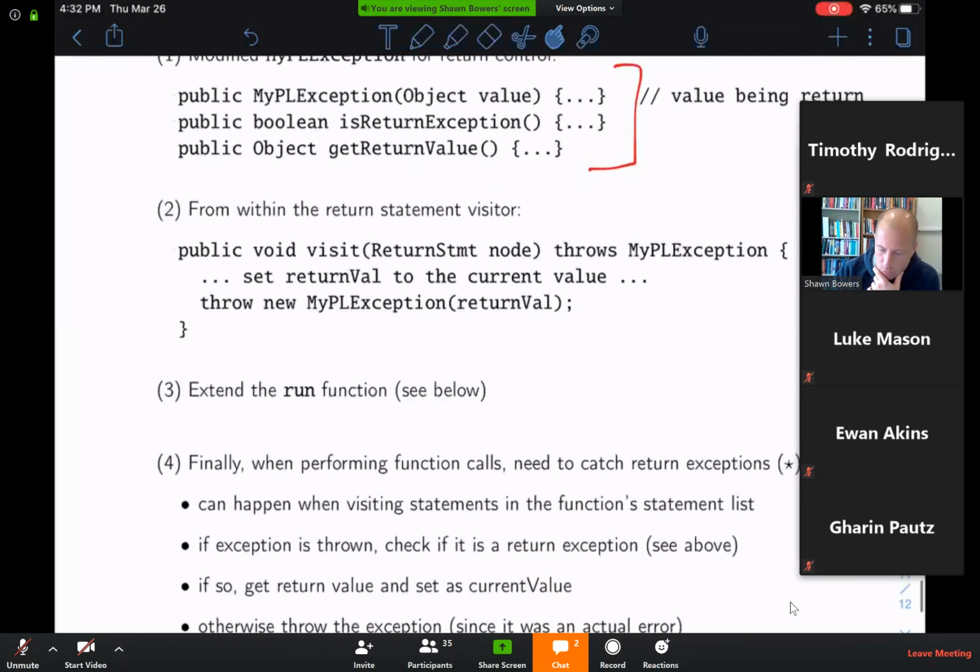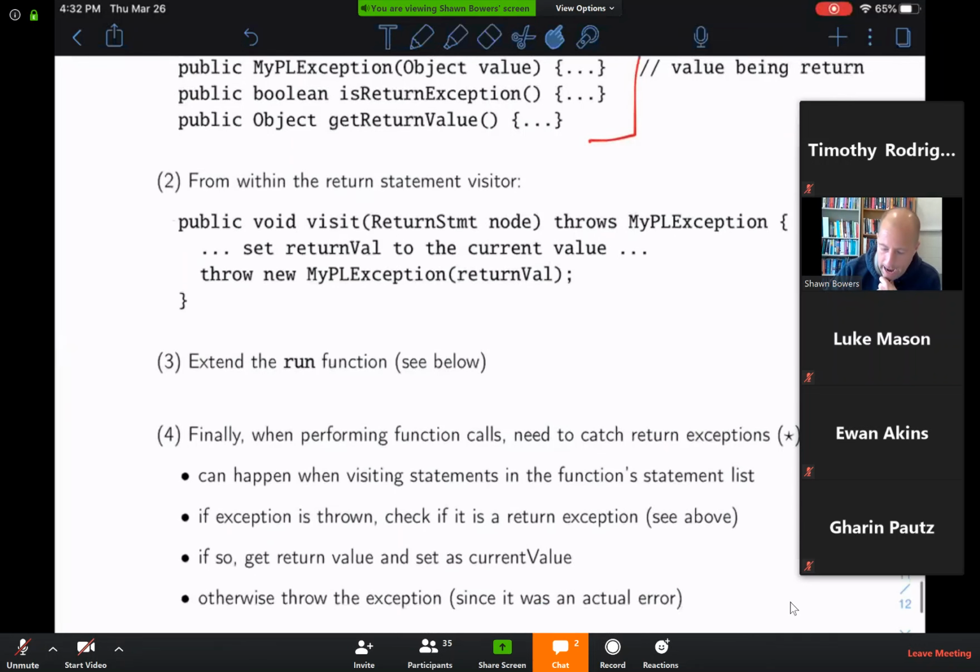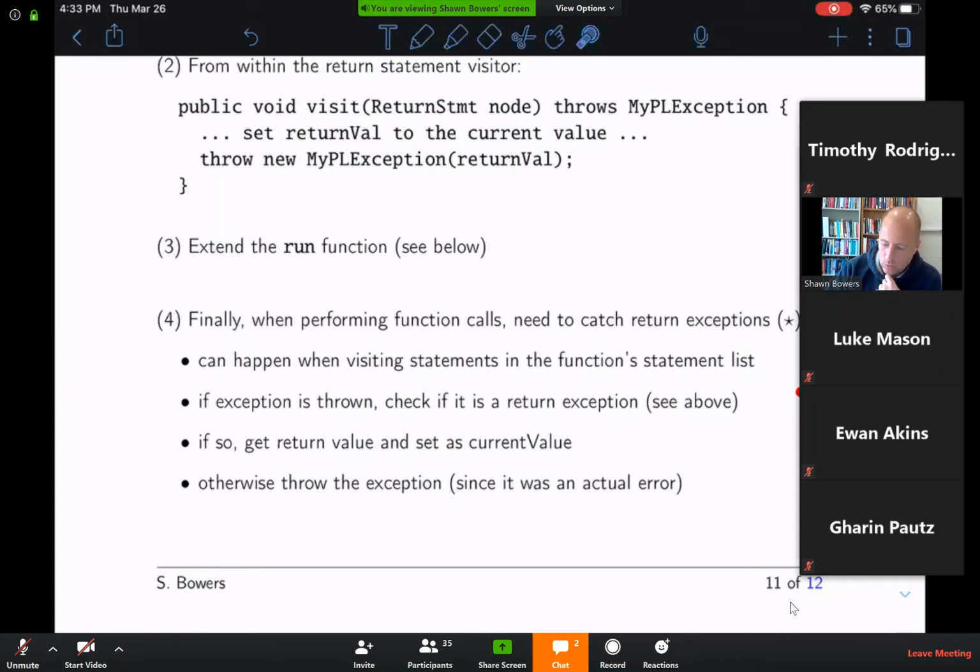Okay, so this is what you do from within the return statement. Once you get the return value, you just throw a new MyPL exception, but it's a special one, which is just holding a return value. Then you have to have a way to catch this exception when you're executing the function. When you're executing that statement list, it can throw an exception, which could be one of these return exception variants. If that happens, your job is to handle that return exception. So you just need to check, is it a return exception? If it is, then you set current value to the return value. If it isn't, then you just pass on the exception, because that means it was an error.